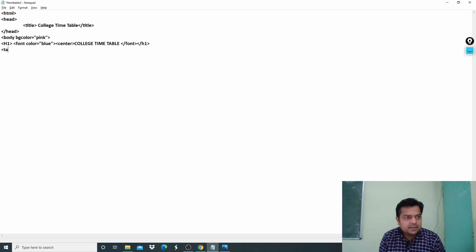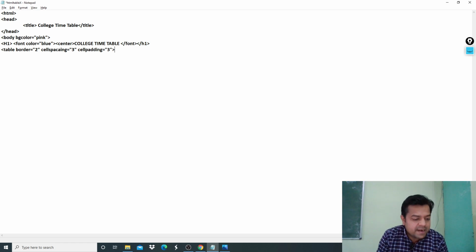I will use the table tag and I will apply some attributes over here. For example, the border attribute, I will take the value of the border which is nothing but 2, the cellspacing attribute, I will provide the value 3, and the cellpadding attribute, I will also take the value of cellpadding which is nothing but 3. Clear? So these attributes you will get to know later on, what are the uses of the border attribute, cellspacing attribute, as well as the cellpadding attribute. Okay, and I will also take one attribute, align is equal to center.